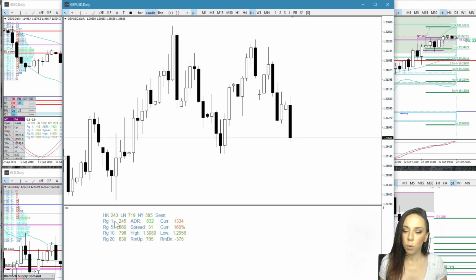These numbers range 1, 5, 10, and 20. So range 1, it's previous day. Range 5 is average range of the last 5 days movement. Range 10, average movement over the last 10 days. Range 20, average movement over the last 20 days.